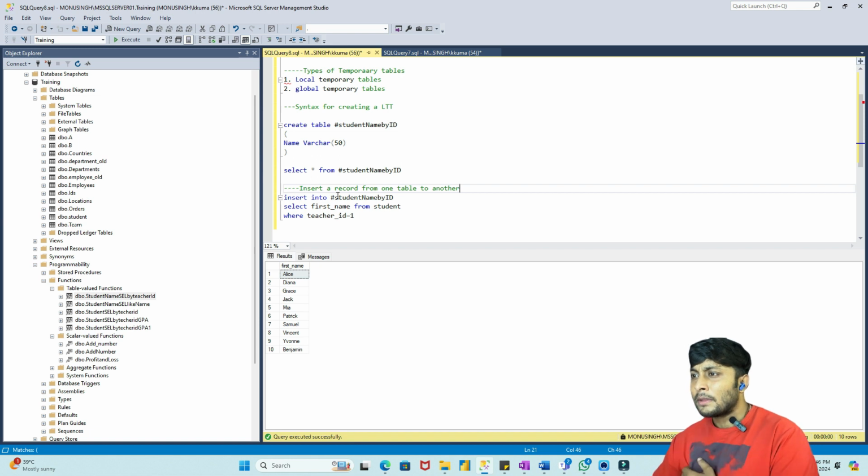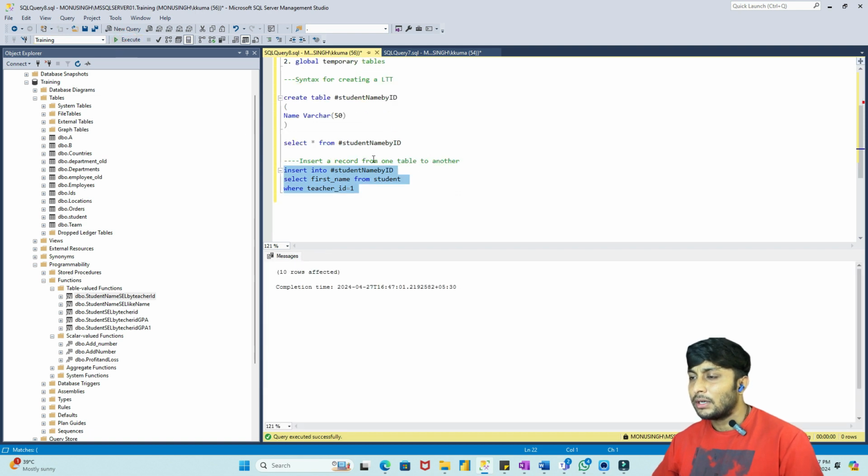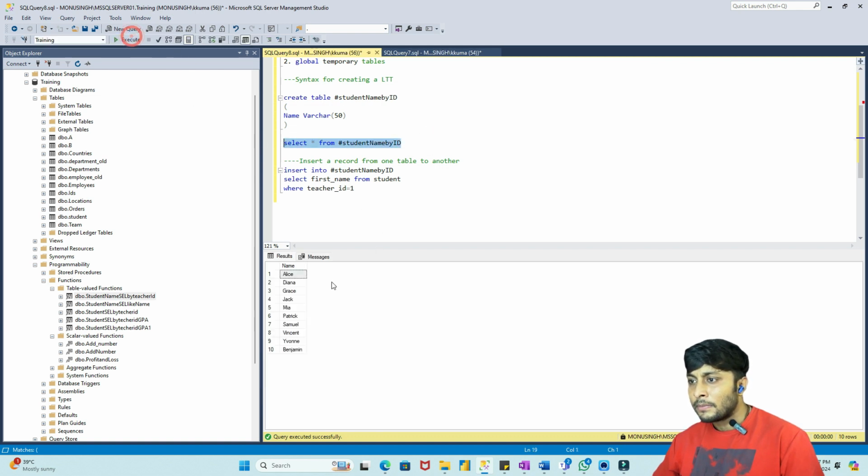The insert into and the table name, and then we are selecting. So यहाँ पे सिर्फ एक ही column है, that is why I am only selecting the first name and putting it into the table. So this is how we insert the data from one table to another. You could see that 10 rows are affected. Again, if I try to rerun this particular table, you could see that the data is being inserted here. So this is how we create our temporary table.